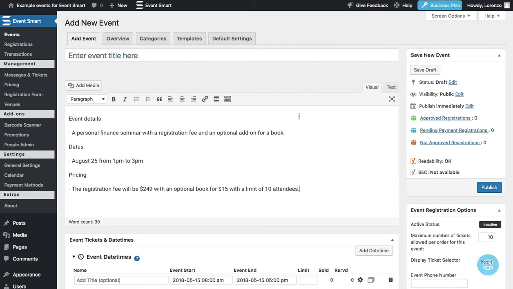So let's say that we are planning a personal finance seminar that has a registration fee, and then we'd like to offer a book for purchase during the registration. The date for this seminar will be August 25th from 1 p.m. till 3 p.m. and the registration fee will be $249. The optional book will be $15 and we can have up to 10 guests. Okay, so those are the details. Let's continue with creating our event.